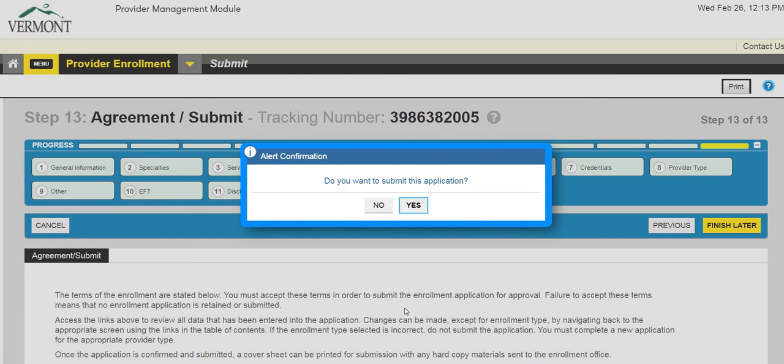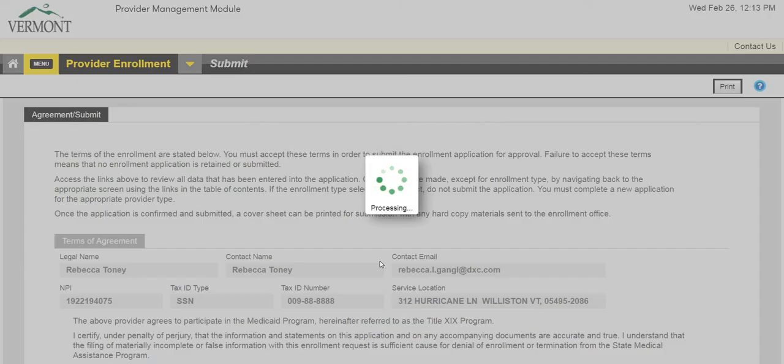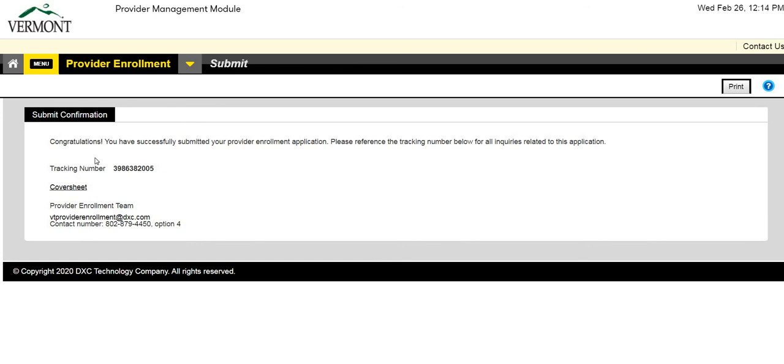Once I hit submit, it's going to confirm, are you sure you want to submit the application? I'm going to say yes. That's going to process through, and then it's going to bring me up a confirmation that the application has been submitted. Here's my submit confirmation. It'll say, congratulations, you've successfully submitted your provider enrollment application. And it's going to make sure that you note your tracking number. Again, that's going to be sent to the email from which we registered at the beginning of the application.